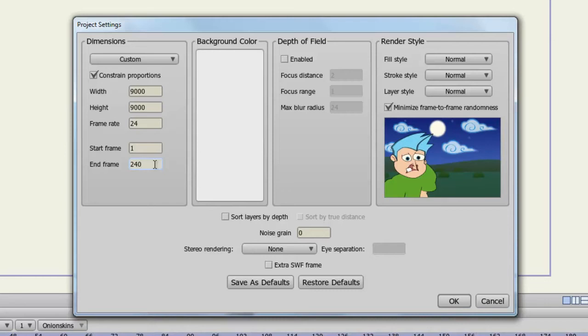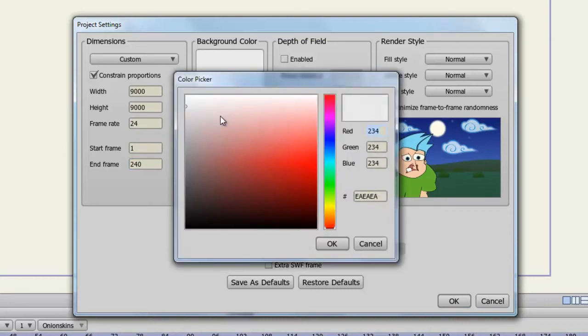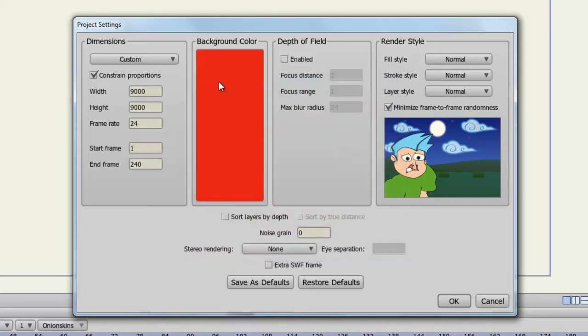Coming over here to the background color, you can choose a default background color for your project. As you can see right now, we have an off-white color for the default, but you can choose any color you wish. You go down to red, click OK, and now, of course, you'll have a preview of what your background color will look like, and that will be applied once you click OK.